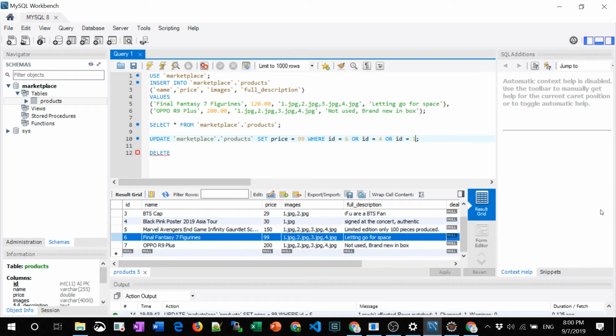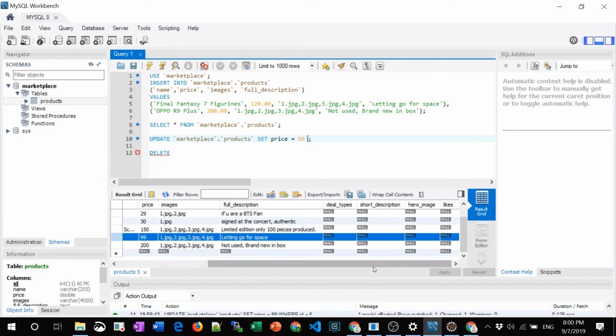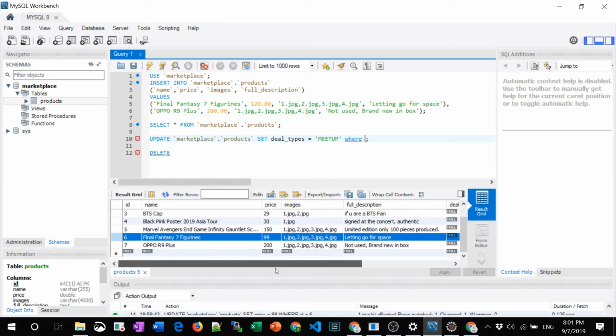The or condition can also be used if you want to refer to different columns for comparison, not just ID. Let's say I want to change the due types. Notice my due types are all empty, I have not set any due type. So I set a different column: set due types equals to maybe meetup. Let's say I want to do this for ID equal to 1 and ID equal to 2. I could do it this way.